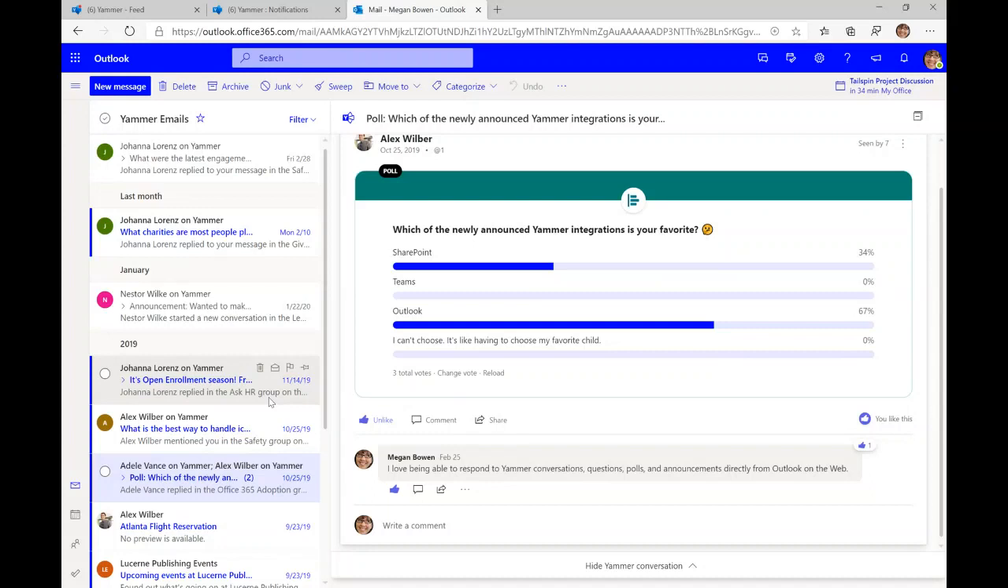And like I mentioned before, this is going to soon come to Outlook on Windows and Outlook mobile sometime in the next quarter. So stand by for that and watch out for more information. We'll let you know as soon as we're ready to launch it.